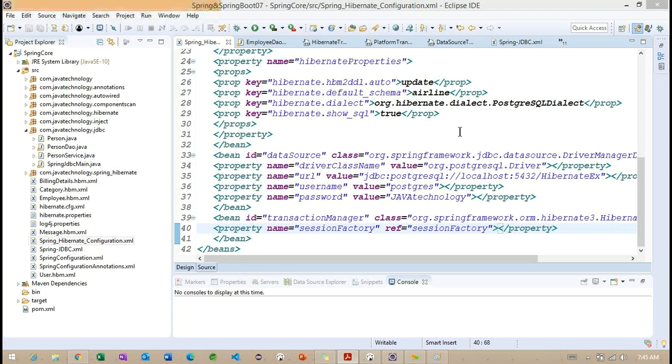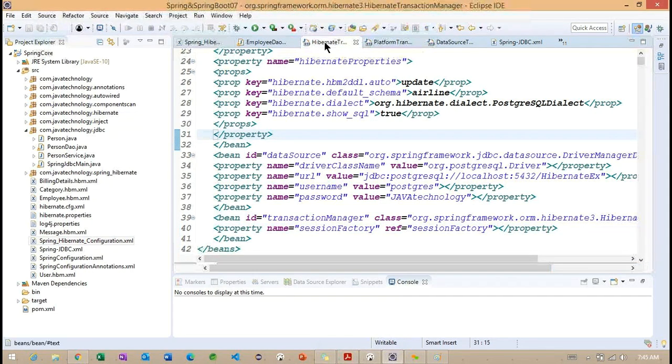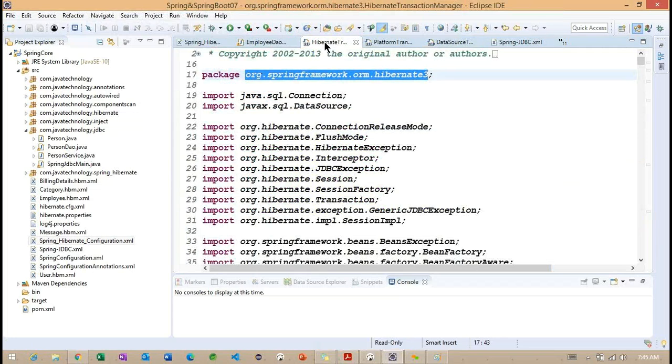Getting the point? Because the Hibernate transaction manager is going to take care of calling the commit and rollback methods here. So if we want to call explicitly, we can call, but otherwise the default Hibernate transaction manager is going to call the commit and rollback here. Okay.